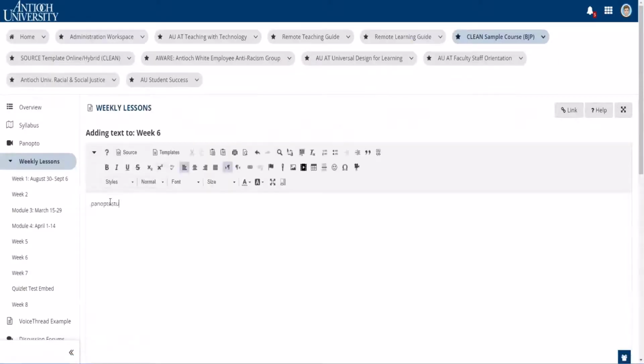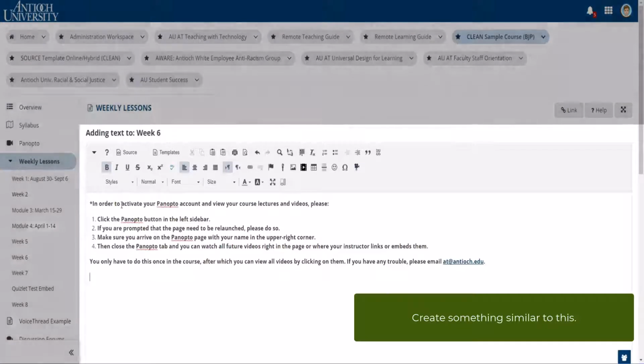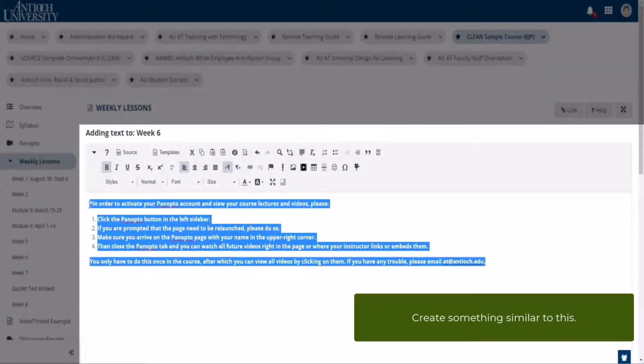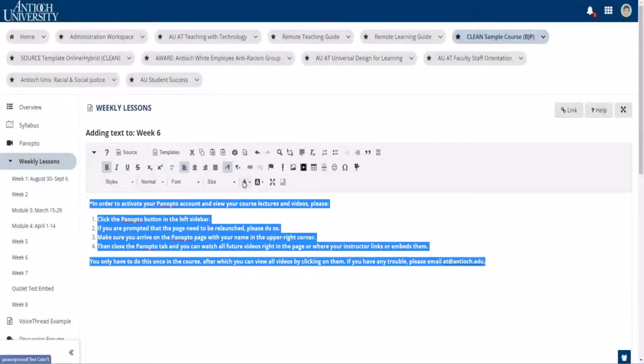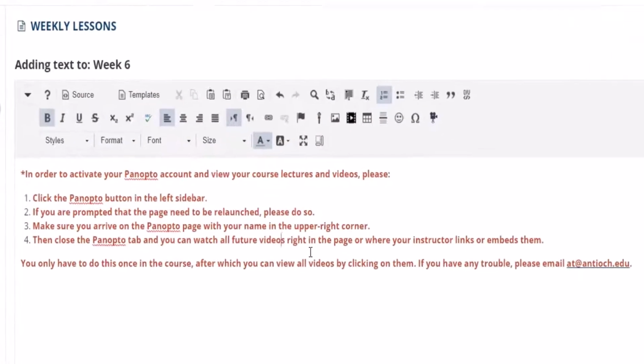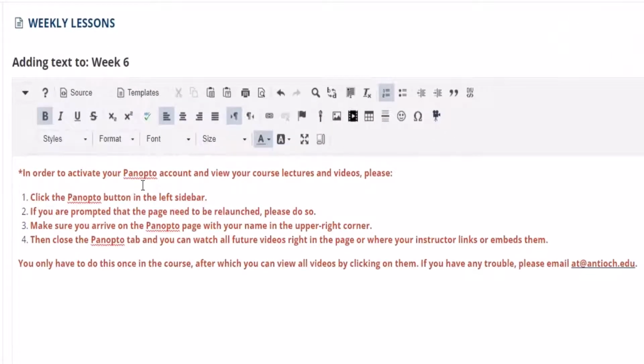And we suggest using something that looks a little something like this, and you can get this snippet from us in academic technology. We're happy to share it with you so that you don't have to write it up yourself. It says, in order to activate your Panopto account and view your course lectures and videos, please click the Panopto button in the left sidebar. If you're prompted that the page needs to be relaunched, please do so. Make sure you arrive on the Panopto page with your name in the upper right corner.